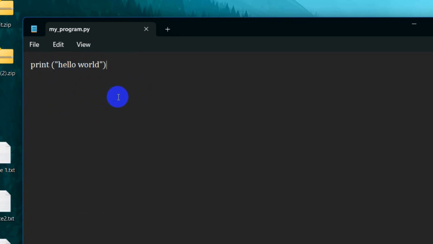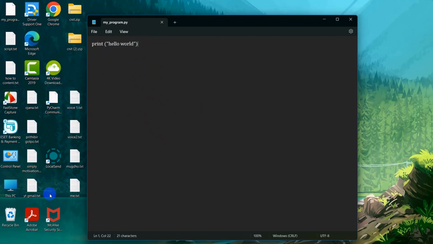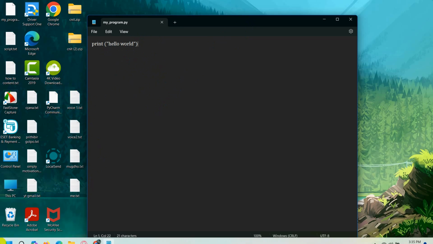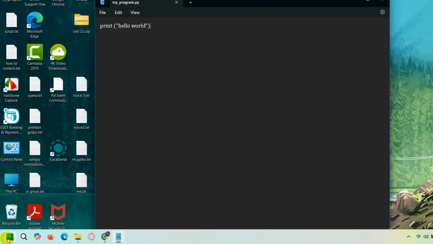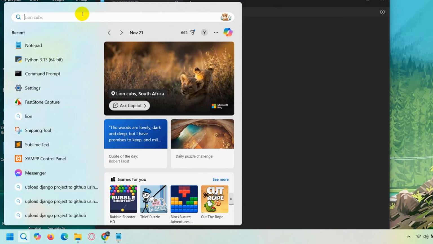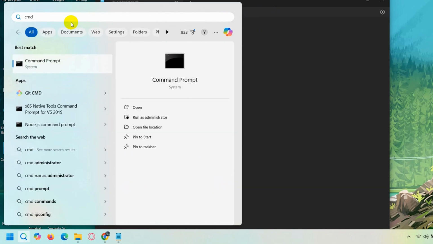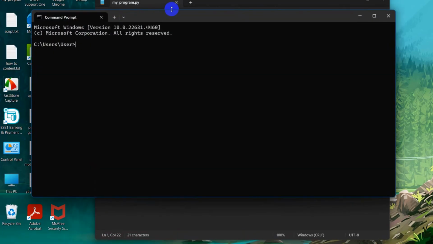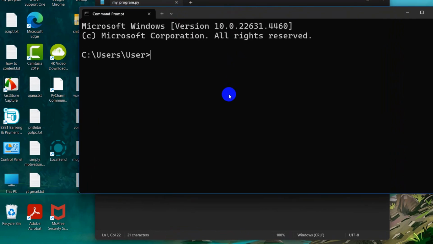Now how can we run this? Because we do not have any command prompt over here. In order to run this, we'll go to our Windows search option and type CMD. There you can see Command Prompt. In the command prompt, we're going to say python. So we are telling the command prompt that we're going to run a Python file.